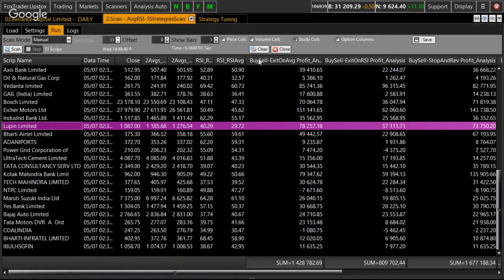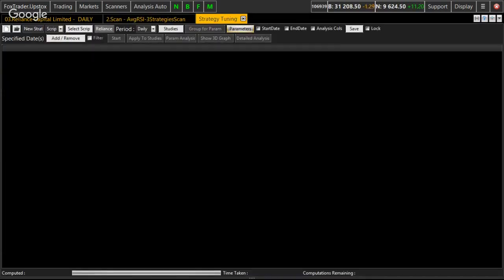Okay, we were in strategy tuning. Let me go to parameters here. I want to fine tune average and RSI, and you can fine tune up to 6 parameters here. So I want to fine tune this. The current average that I've chosen is 50 and 100. So what would be the best average for this strategy?